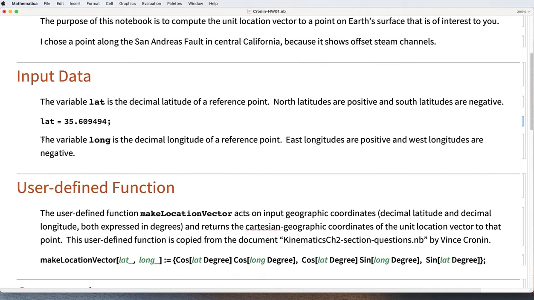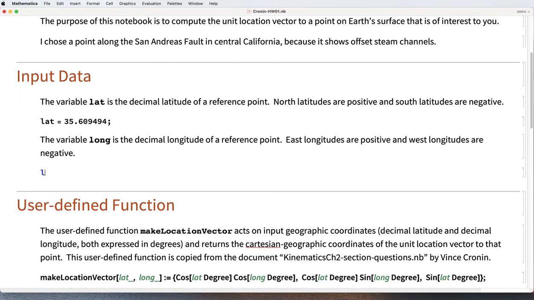The next bit of input data I need to input is the longitude. The variable long is the decimal longitude of a reference point, it says. So I'm going to put my cursor right below that line. It goes horizontal on me. It's taken a nap. I click on it, and now I can type long equals, and then type in the longitude.